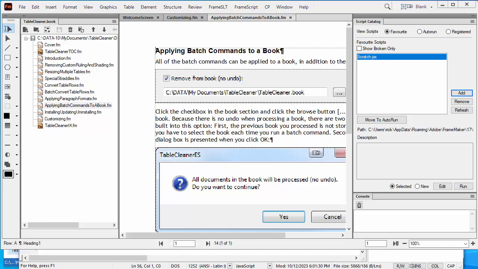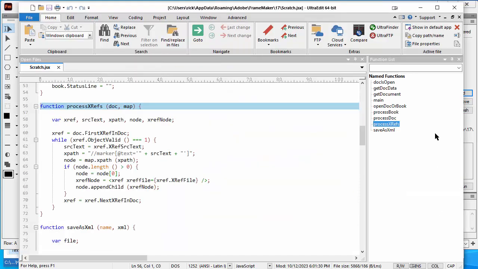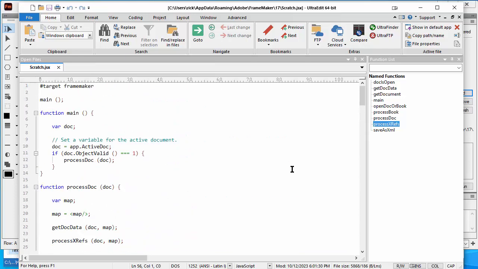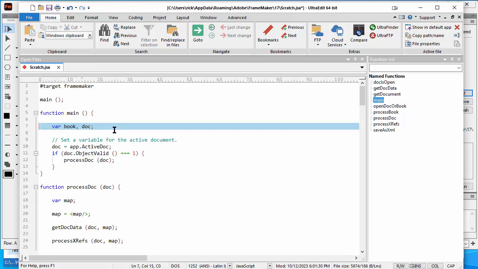All right, let's expand this map concept to an entire book. And that's going to be most useful for a script like this, or a lot of scripts where you'll want to run the map on the whole book. So we'll have to reconfigure this a bit. So first of all, let's add the capacity to process a book. So we're going to say book or doc.